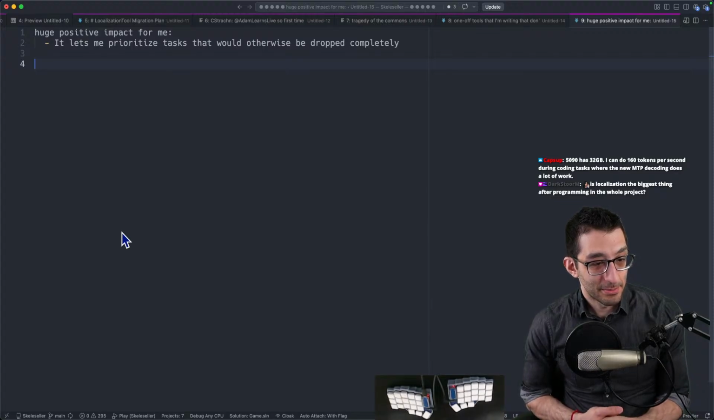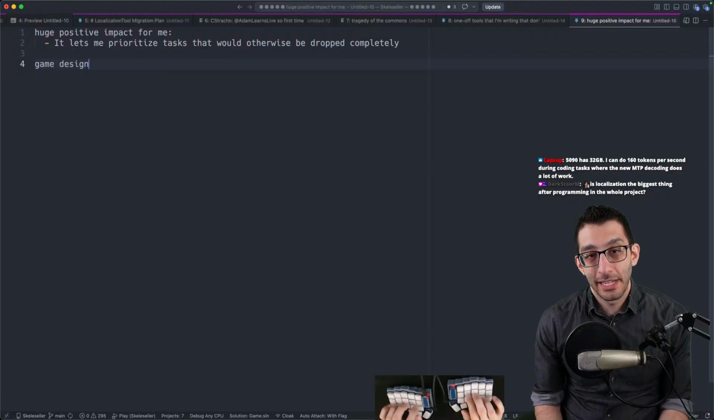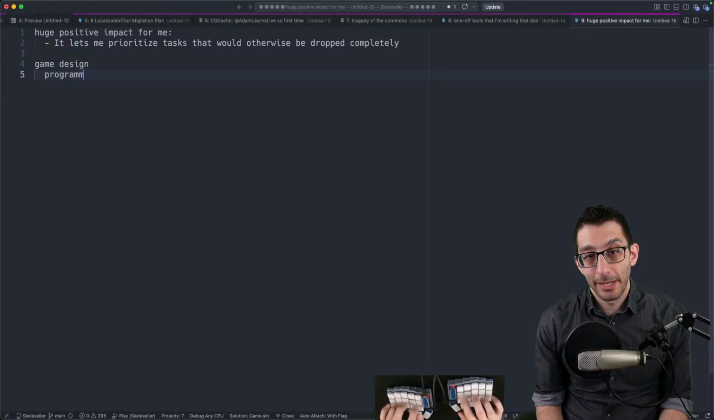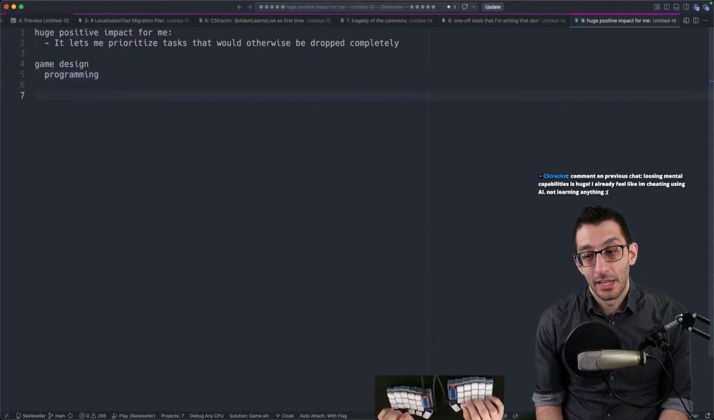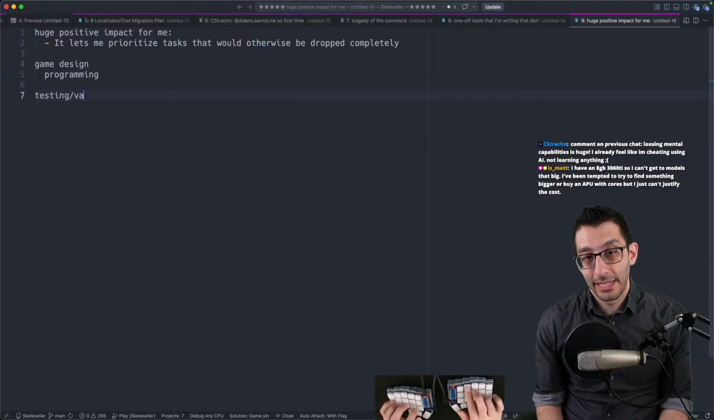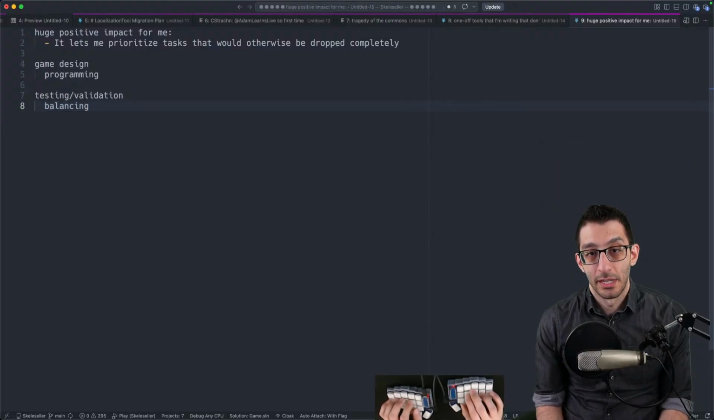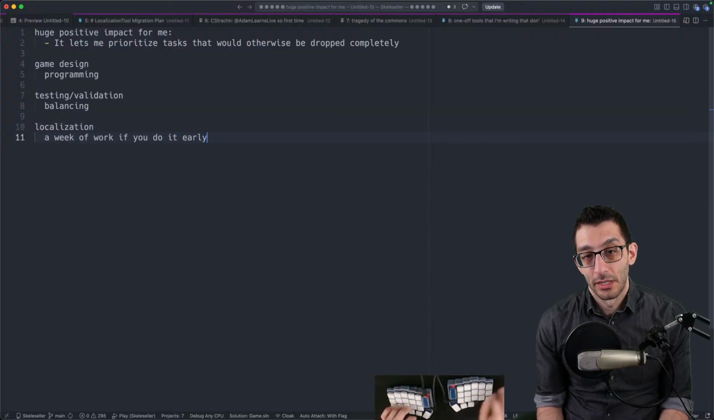Is it the biggest thing after programming in the whole project? I don't think it's the biggest thing. I think game design is probably the biggest thing because that's what leads to you programming anything anyway. And then I think probably some amount of testing and validation. It depends on if you lump balancing into testing, because if you do, then balancing can be really tough for games. But yeah, localization, I kind of see it as a week of work if you do it early. And that's kind of aligning with what we've got here, right?